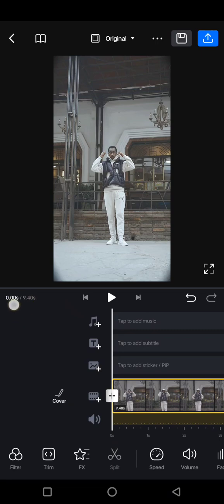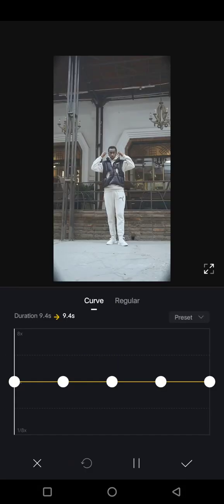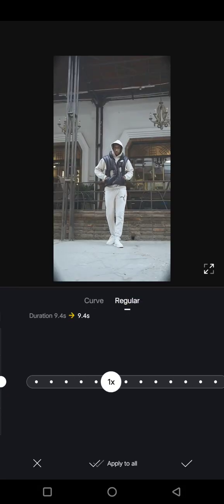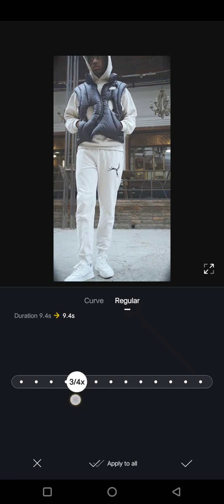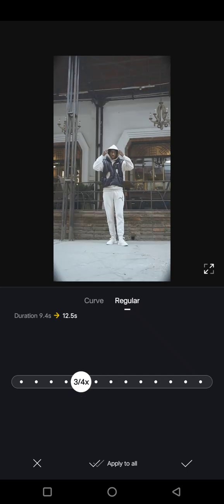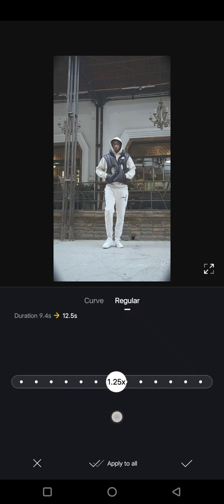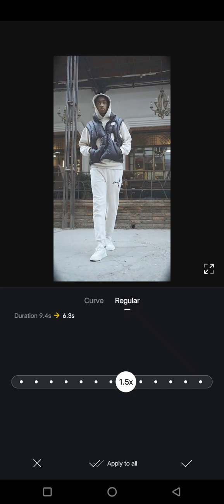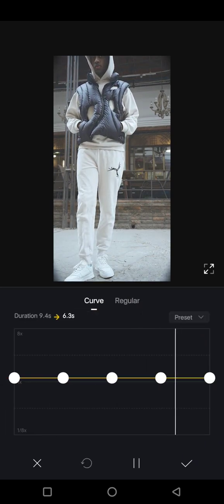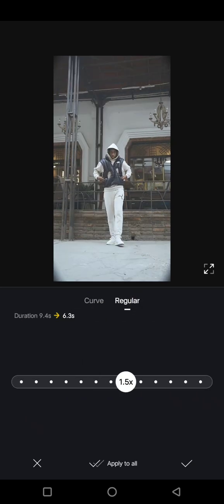So for example, my current clip is 9 seconds. You can always adjust the speed. Here under the regular, you can just adjust it how you like it. If you want to make it slow, you can just swipe to the left, but if you want to make the video faster, you can just swipe to the right. So just adjust it how you like it. Or you can also go with the curve in here.